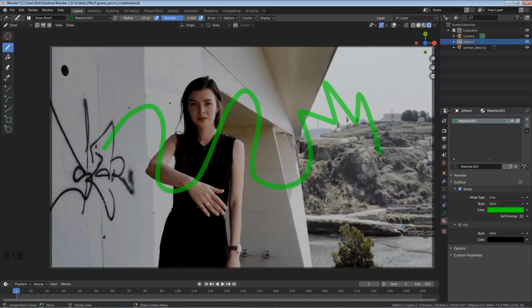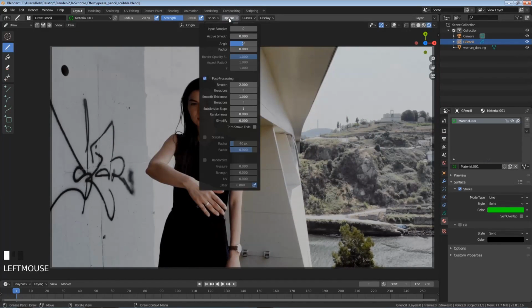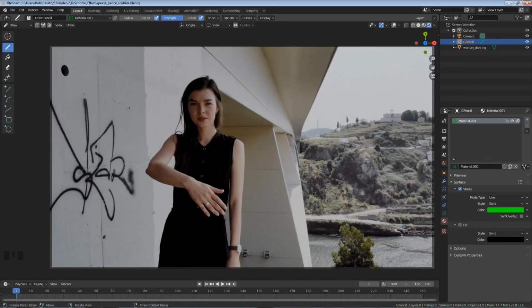Personally, I like this a lot, so I'm going to leave it. I'm going to Control Z to undo it, but in my options, I'm going to have it at 2 for smooth and 3 for the iterations. You can play with that and see what you like. So, for example, if I just go around this head real quick, you can see as I'm drawing it, it's kind of jagged.